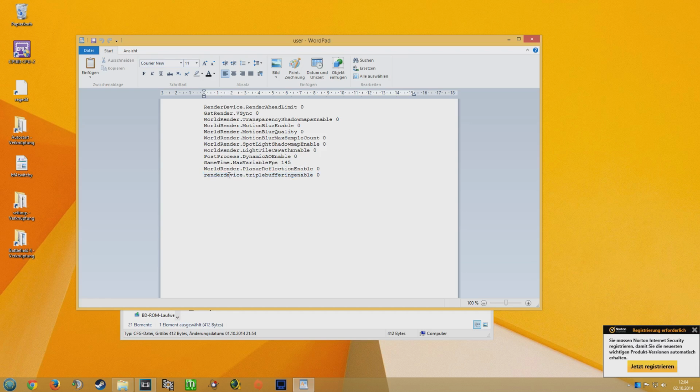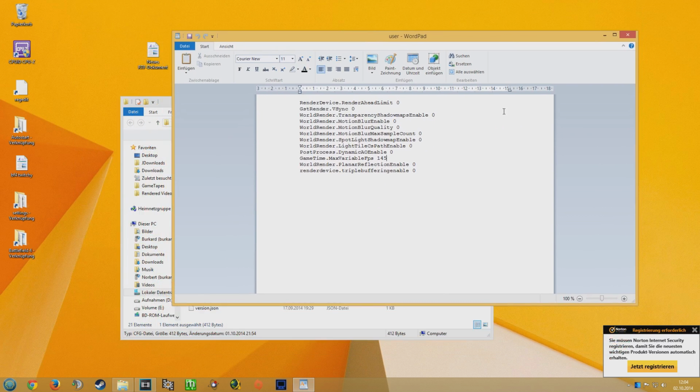Triple buffering enable. Some say if you zero that out, it causes input lag. For me, it doesn't. It just helped me with input lag, so I kept that on zero. Game time max variable FPS, you can set your monitor's refresh rate plus 1. Because everything above that the monitor can't display anyway, so why not save a little heat and power consumption by limiting your FPS to the hertz rate of your monitor plus 1. It's enough for sure. So now we get to the in-game settings, finally.